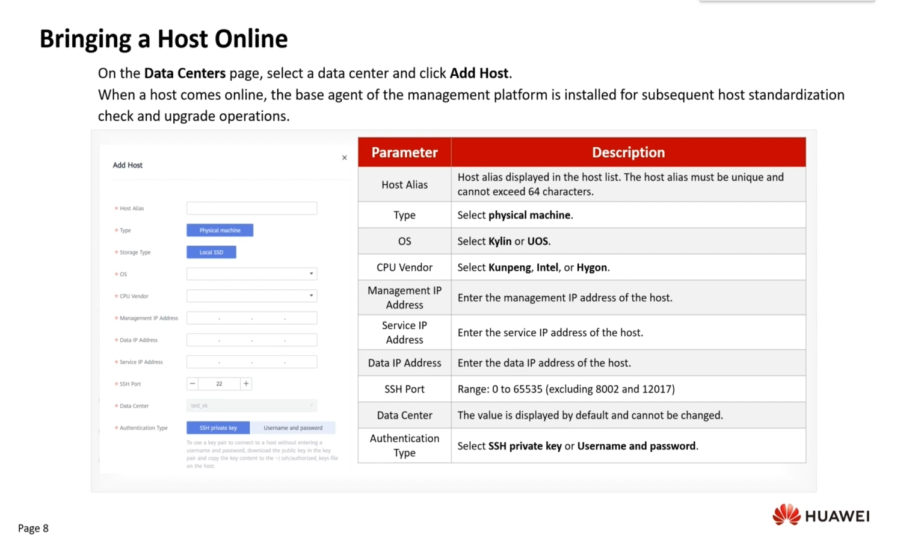OS. Select Kylin or UOS. CPU vendor. Select Kunpeng, Intel, or Hygon. Enter the management IP address, service IP address, and data IP address. If any 2 of the IP addresses share the same plane, enter the same IP address for the 2 IP addresses. For example, if the service and data services share the same plane, enter the same IP address for service IP address and data IP address. If only one IP address is used, enter the same IP address for the 3 IP addresses.